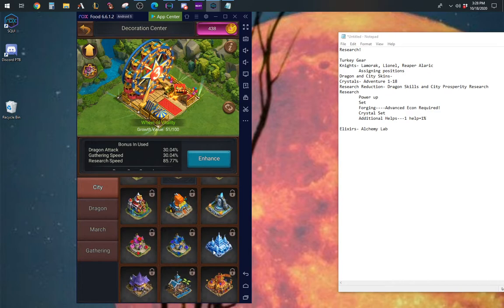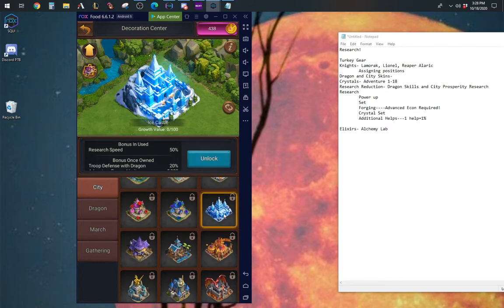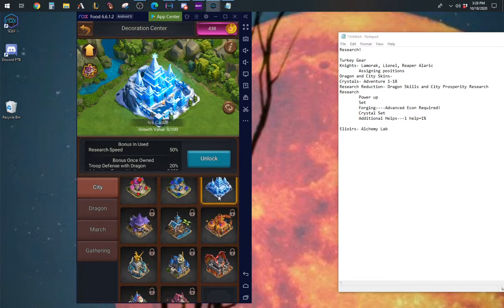but this ice castle is probably going to be the best one to choose, because you do get it through your exchange center. Since I've started playing, this ice castle has always been in the exchange center, which means that is probably going to be the best one to go with, because you get free points. So once you get your 1,000 points for the event, you get your city skin or your dragon skin, and then you can upgrade it. That would have been the best choice, I think.